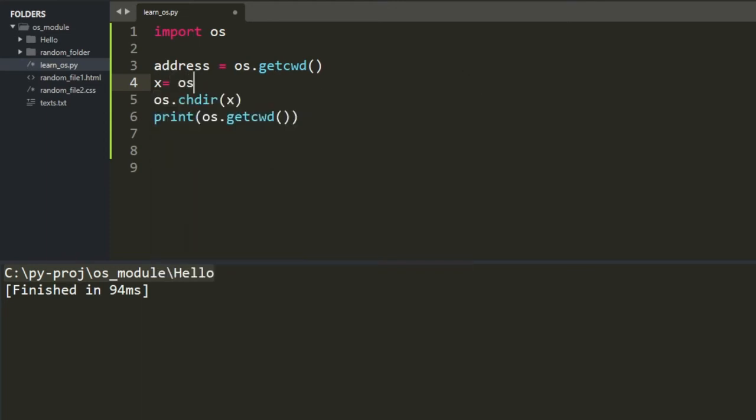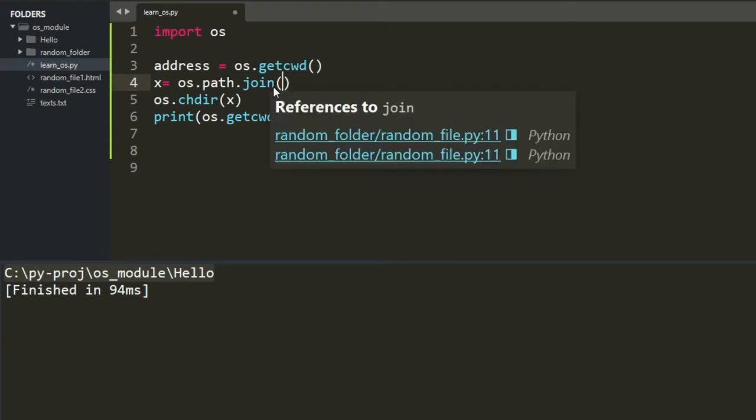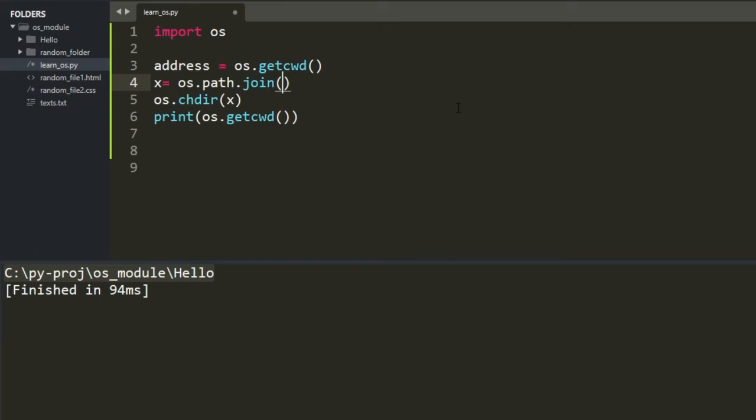OS method, which is os.path.join. And here what you're going to do is put two things. The first thing you're going to put is the path that you're coming from. So here let's say our address path. And then what you want to add to it. Okay? And so here it's the hello file.